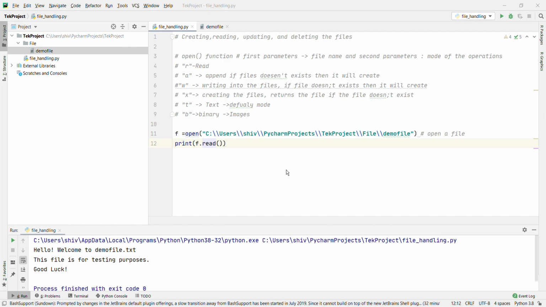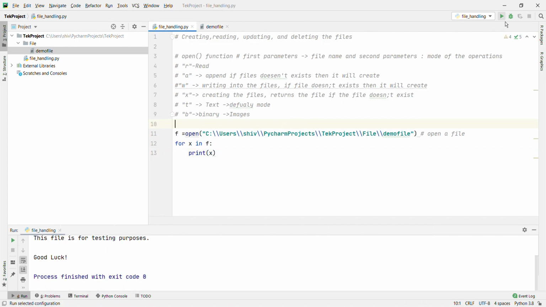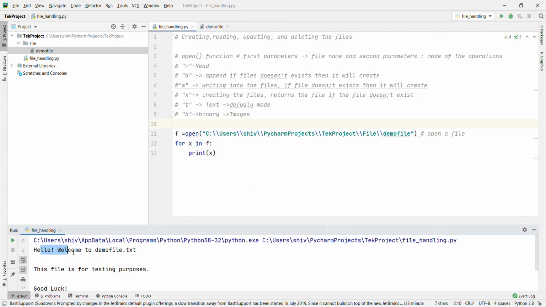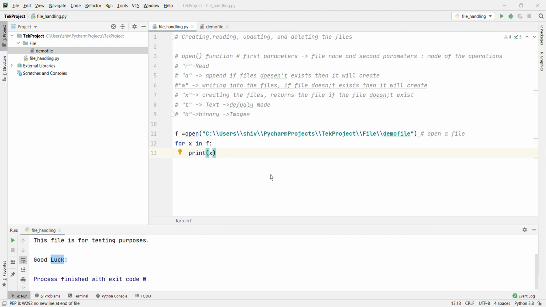By looping through the lines of the file, you can read the whole file line by line. What does it mean? Using the for loop also you can read the whole file. For x in f, and print x. For that also you can read the file line by line. Let's see. Hello, welcome to demofile.txt. This file is for testing purpose. Good luck. Okay, this is clear now.